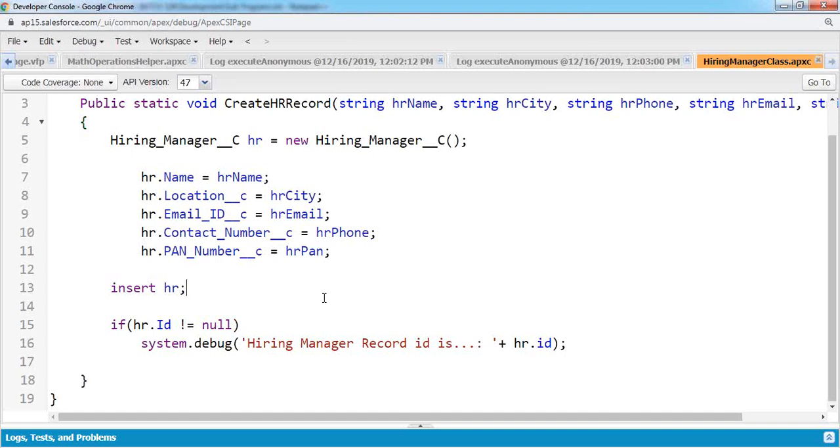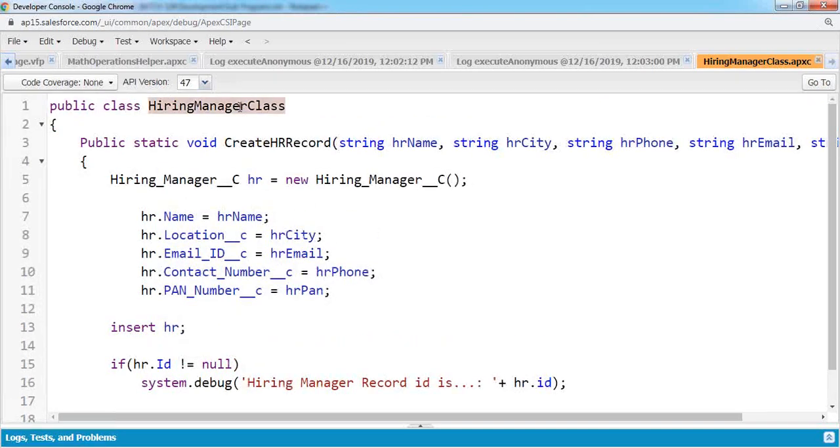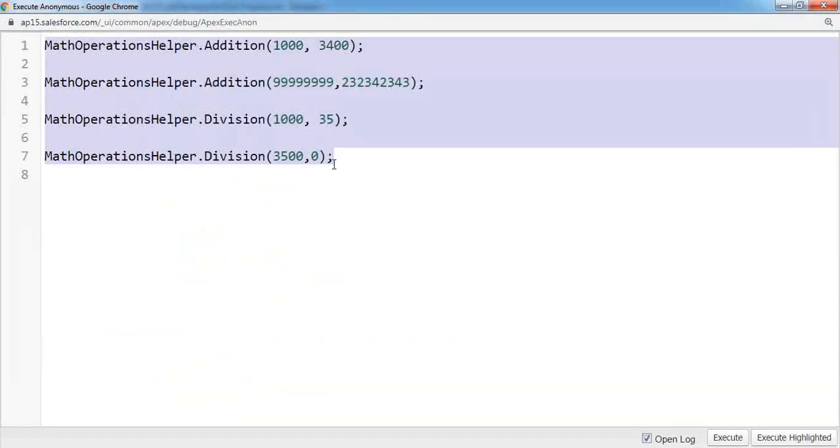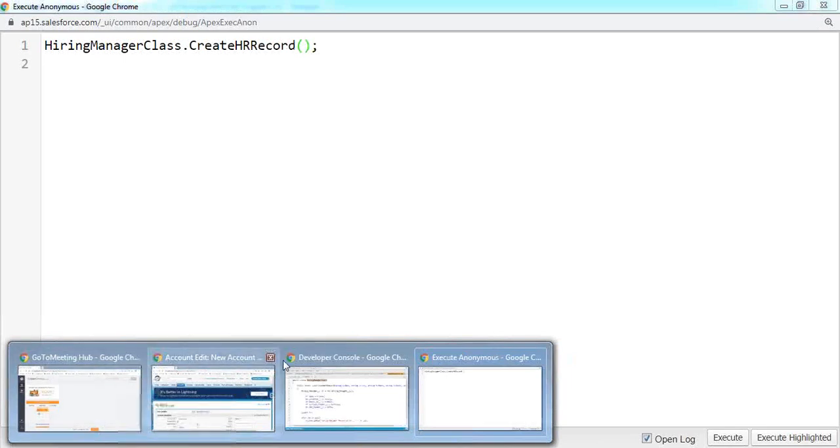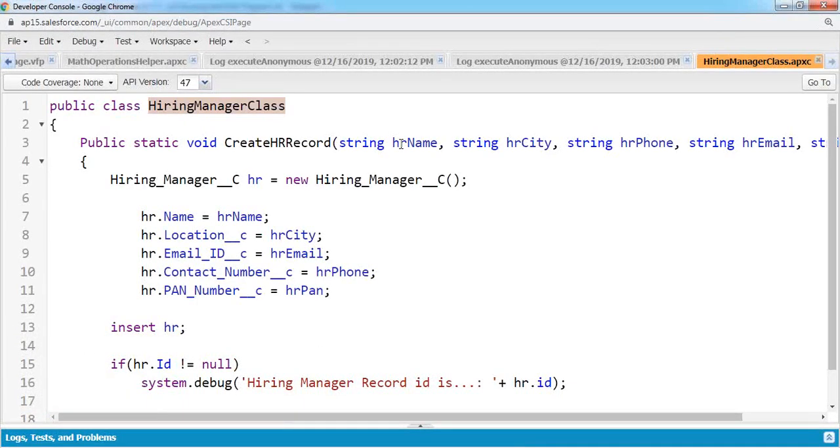Done? Now tell me, how can we call this procedure? I'm calling this procedure HiringManagerClass.createHRRecord. Upon calling this procedure, we need to supply the input parameters. So how many parameters do we need to supply? Five: HR name, city, phone, email ID and the PAN number.